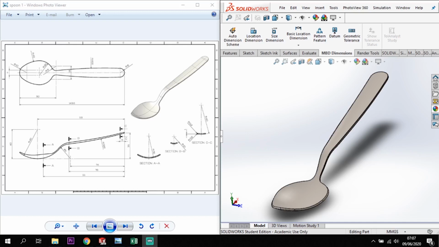Hi all, welcome back to Guide to Solidworks, and in today's tutorial we're going to be looking at a surface modelling tutorial, and this one is going to be the spoon specifically.